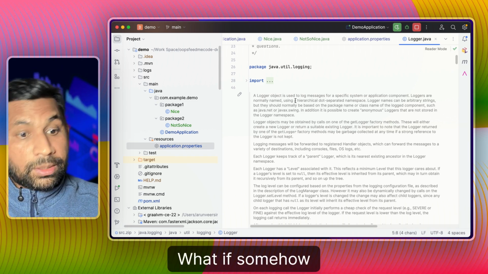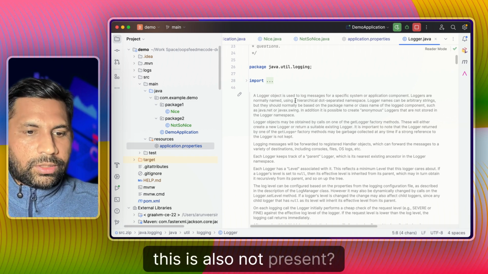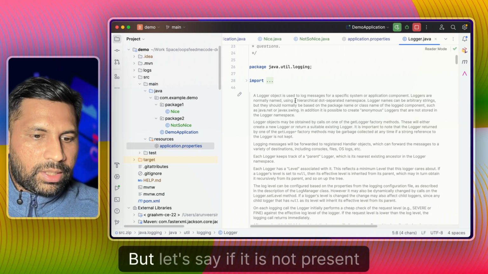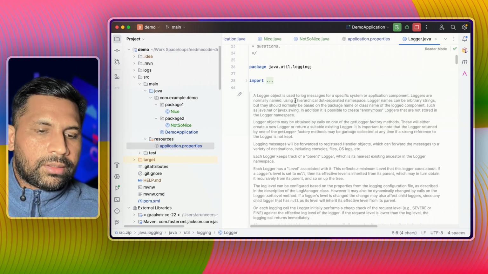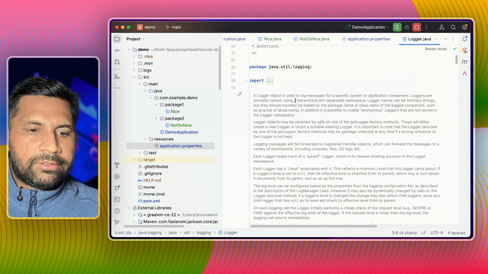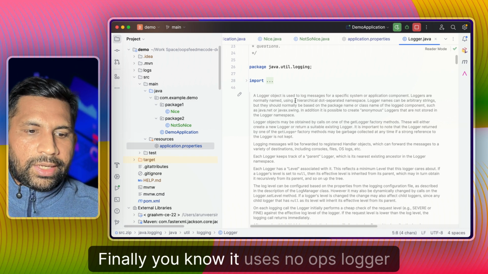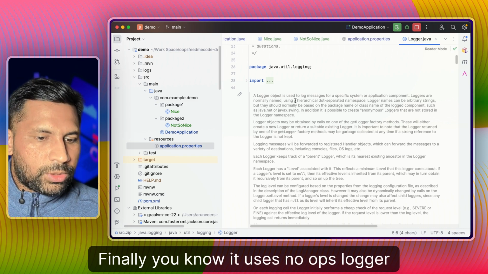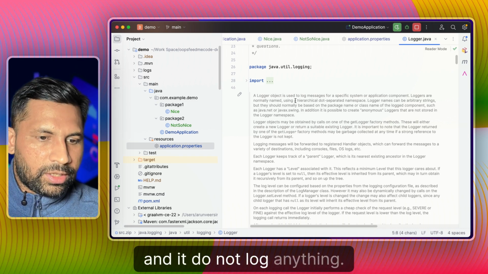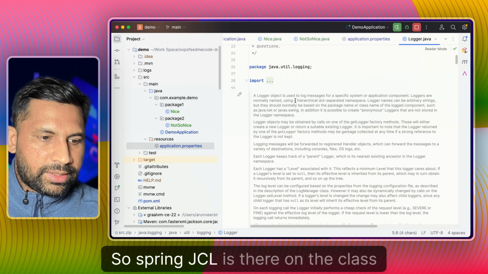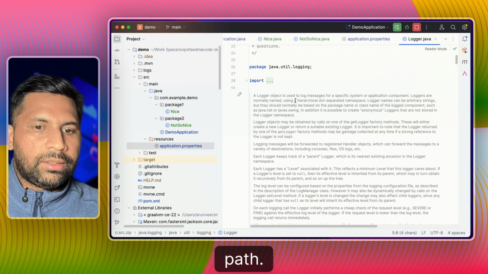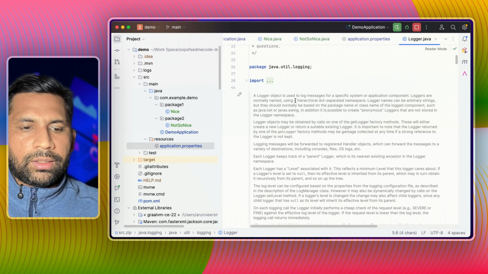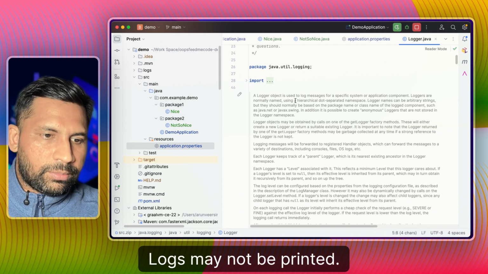What if somehow this is also not present? This should be present, but let's say if it is not, then Spring JCL finally uses a no-op logger and does not log anything. So Spring JCL is there on the classpath. It will keep on working. Logs may not be printed.